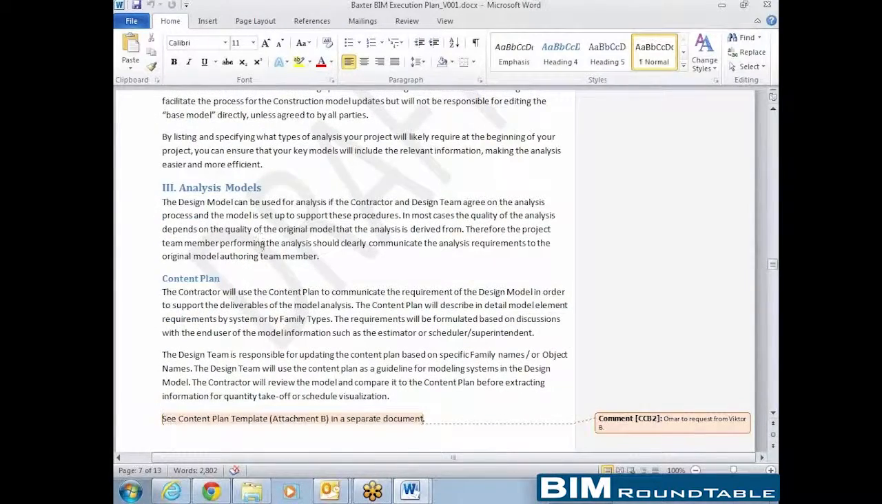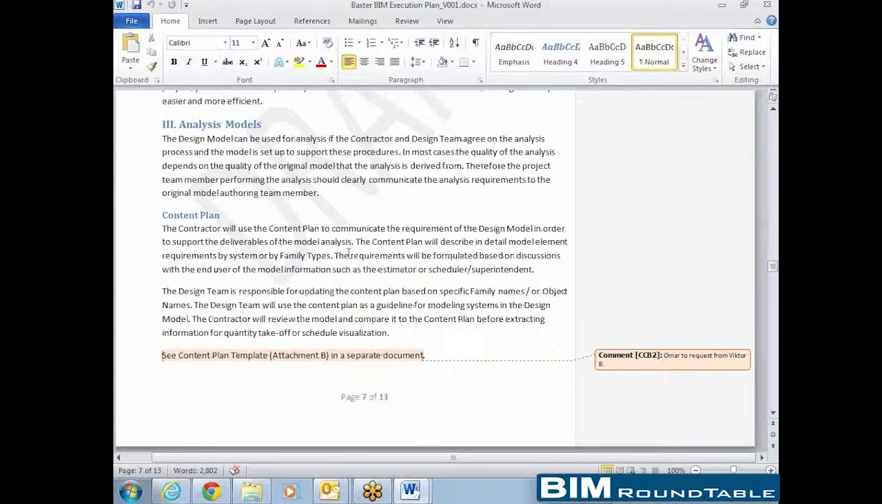Then the next section is the analysis models. Basically, it's just stating we've got to come to an agreement. It's a per-project thing. Not every project is going to do a full analysis of mechanical systems, electrical, structural, anything like that. Energy efficiency, some will, some won't. But here we break it down and say, okay, this is where we can discuss that.